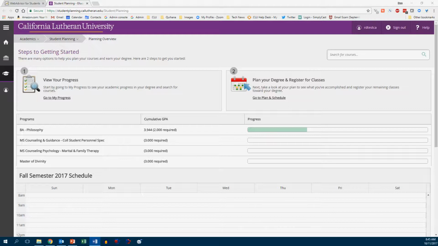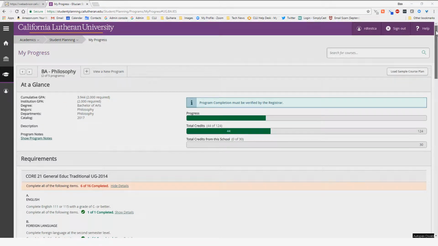First, click on Go to My Progress. This gives the student an overview of their degree, how many credits they have completed, how many more are still required, their current GPA, and, additionally, what requirements the student still has left to fulfill to complete their degree.